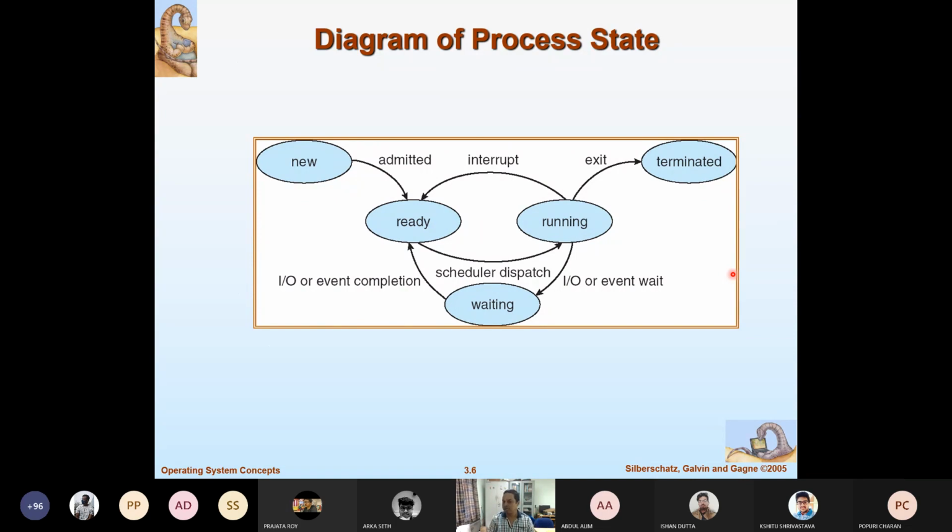If this concept is clear, there is nothing to memorize. Just think in your mind that a new process is coming in. The moment it comes, it may not get the CPU, because the CPU may be used by some other process. So it will be kept in a ready state. When the CPU gets free, it will come from ready state to running state.